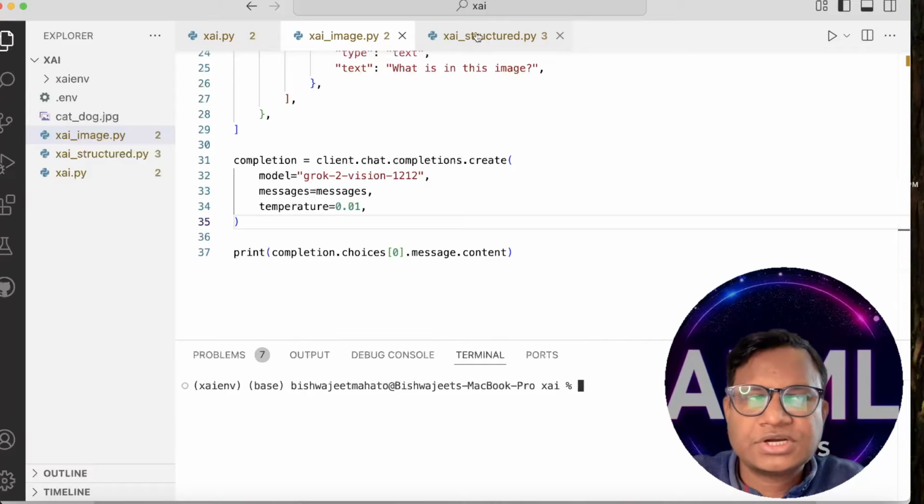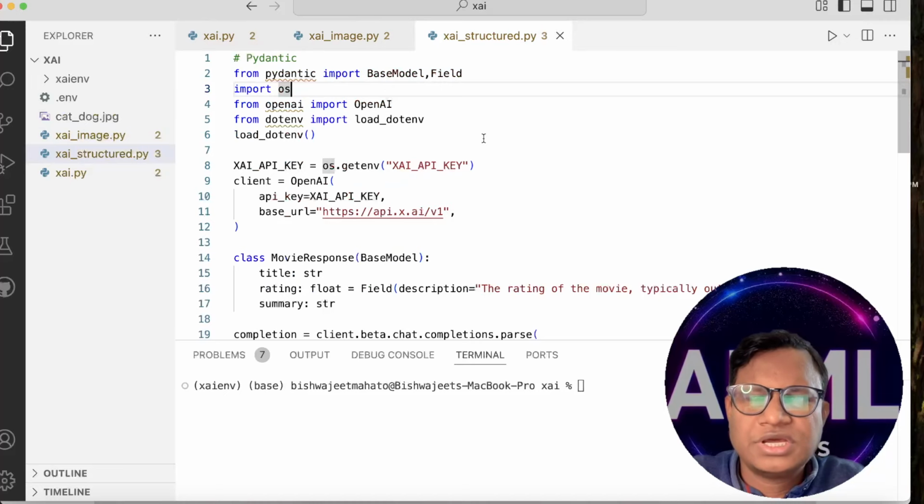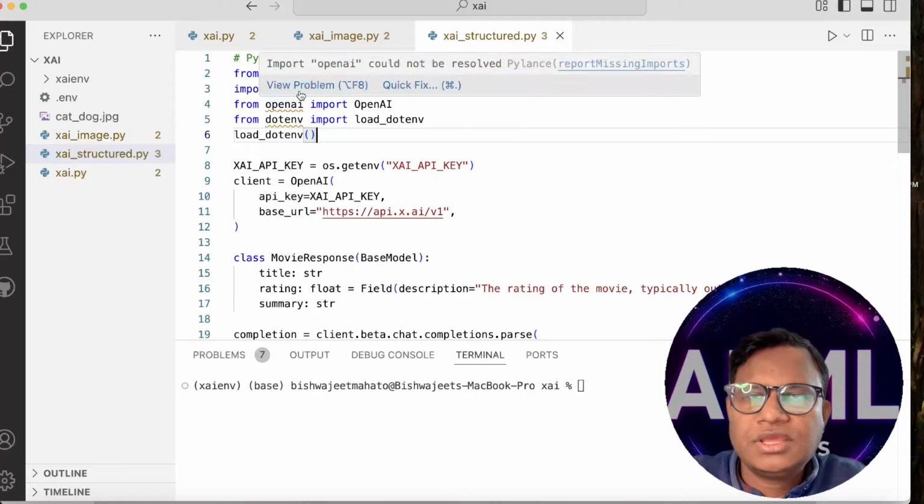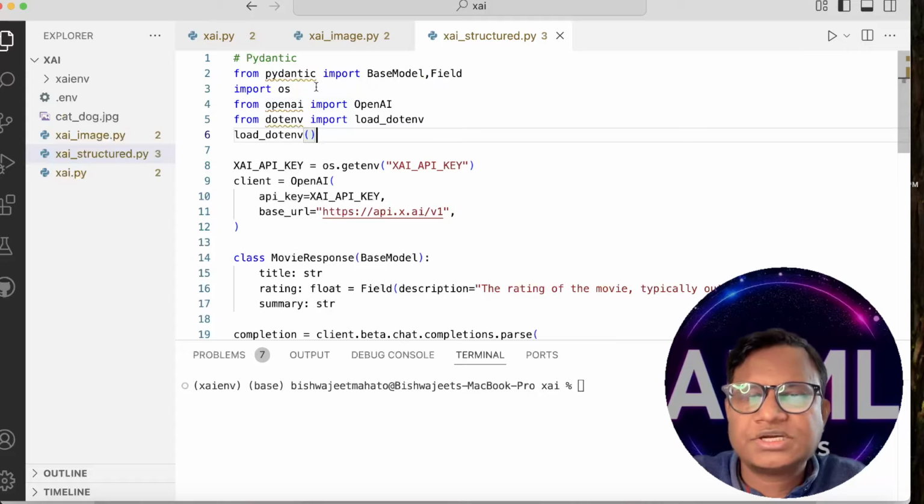In structured output, OpenAI also has it now, and they have followed a similar structure there. So what we are doing is using Pydantic here to create a class. The class will import BaseModel and Field. The rest of the things will be the same, the only extra thing in this structured part is the Pydantic part where we are importing BaseModel and Field.